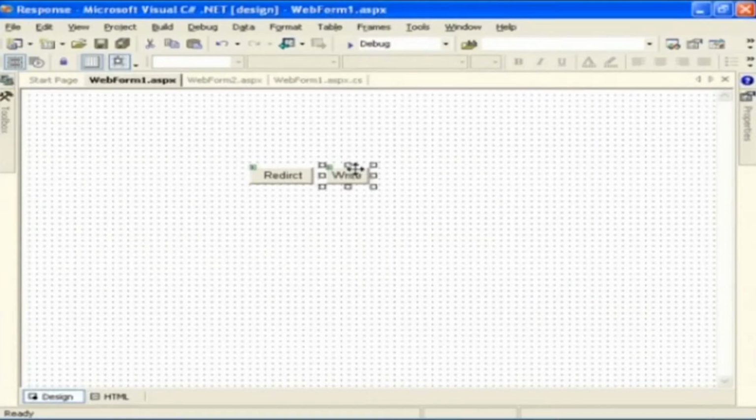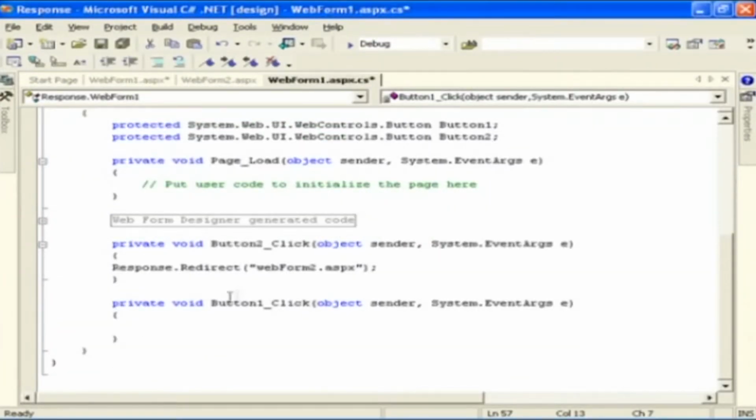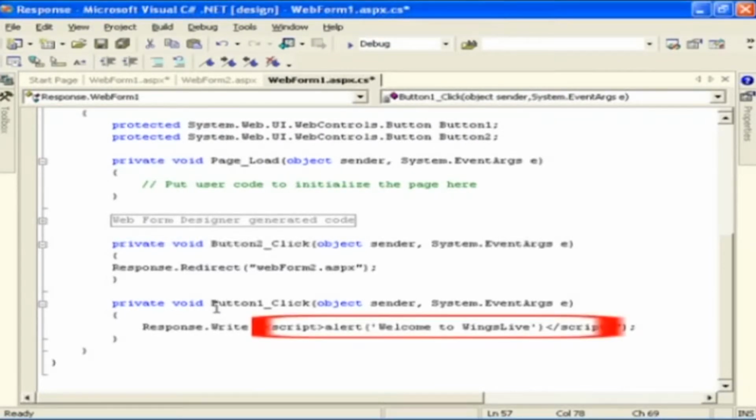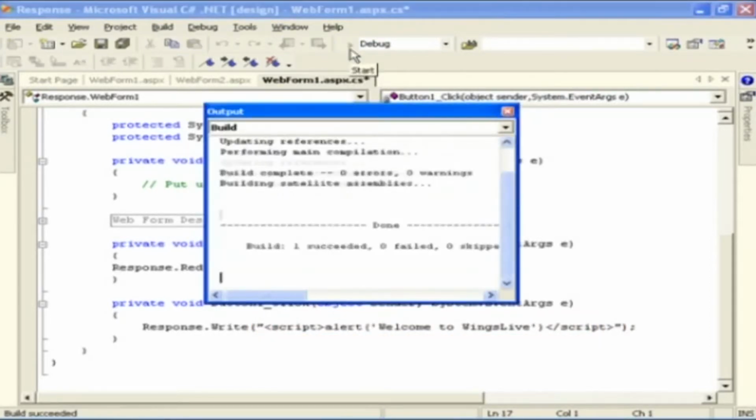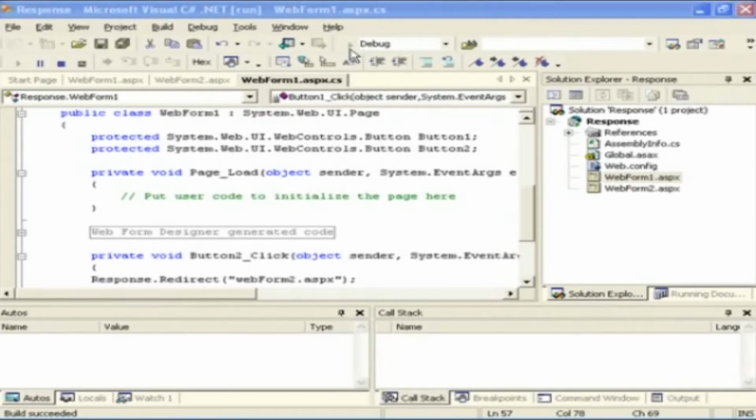Let's move on to design mode. Double-click button 2. If you want to display the message box in your page, add this coding. Here we use JavaScript to display the message box. Run the program and then check the answer.